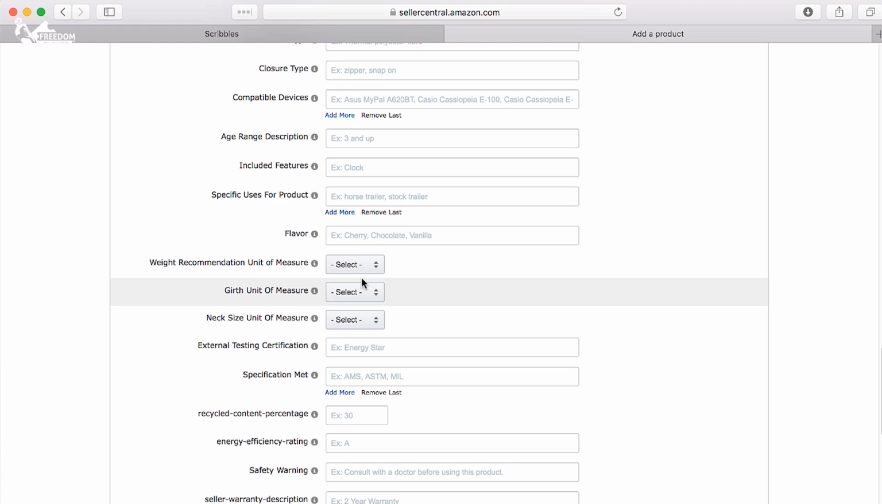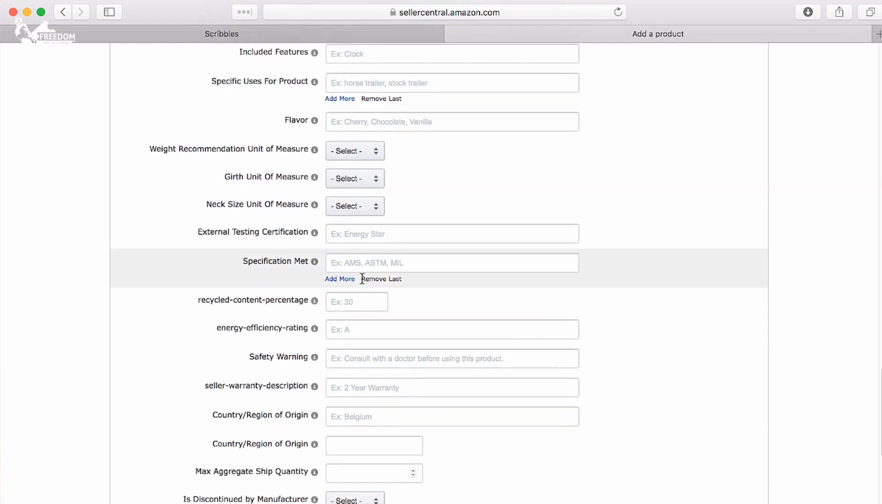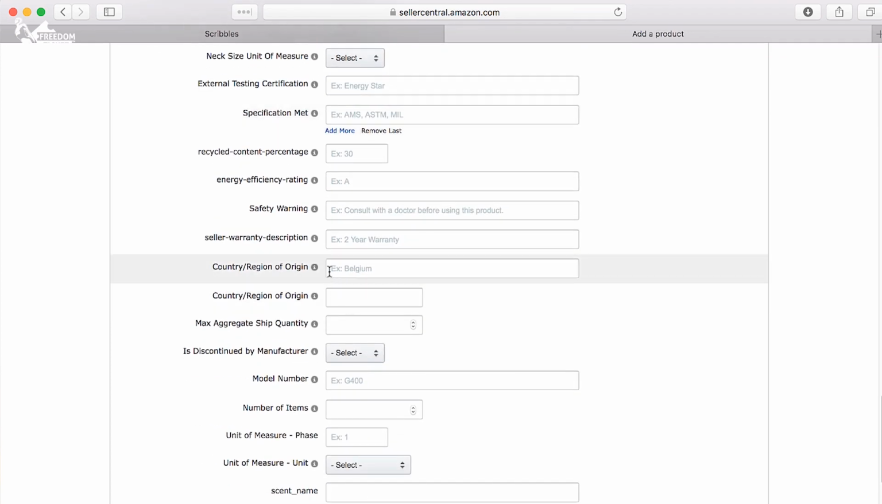If you're not sure what to put here, you can actually go look at listings on Amazon, and over on the left-hand side there are some filters where people can filter down. Take a look at what those are, and you could use some of that stuff here. Country of origin, in my case, I put USA or United States.